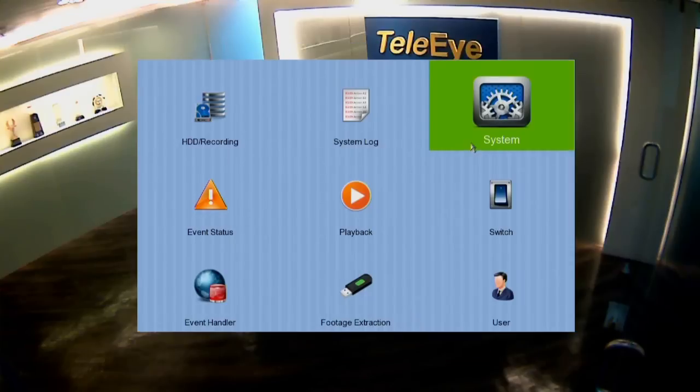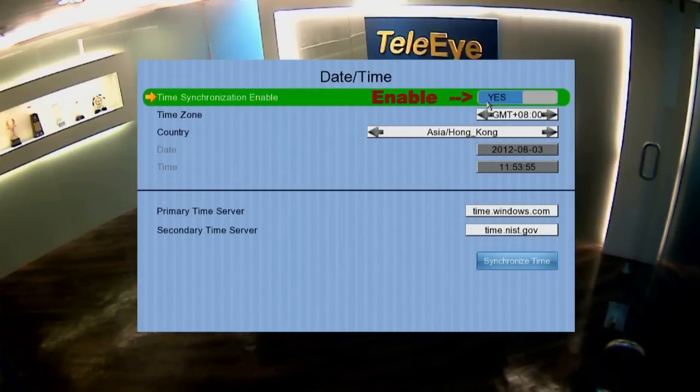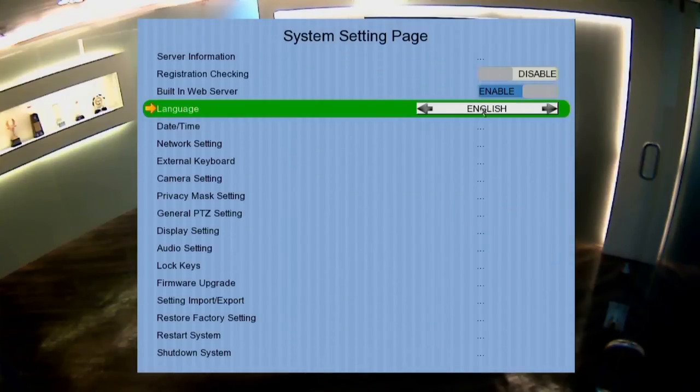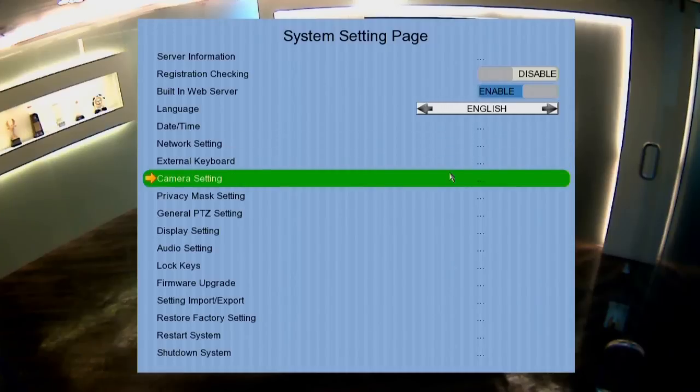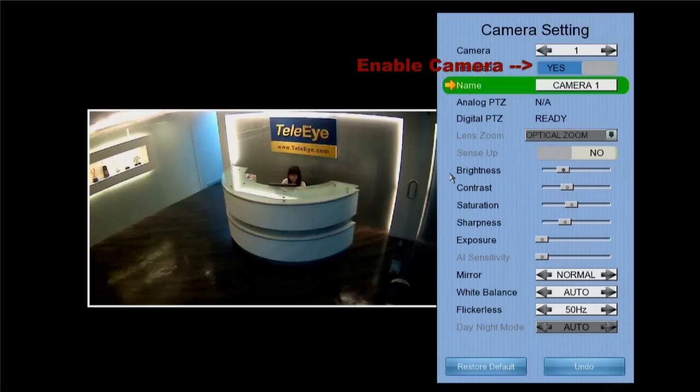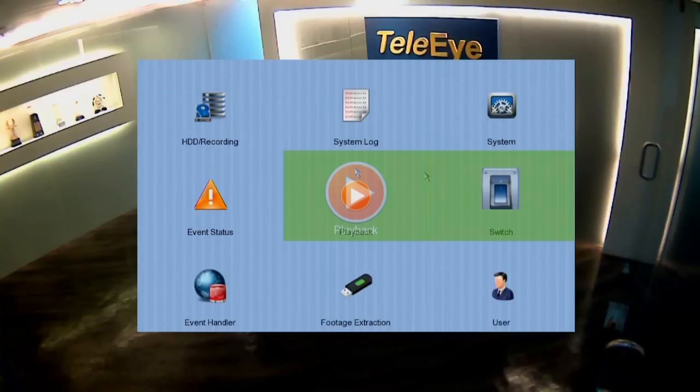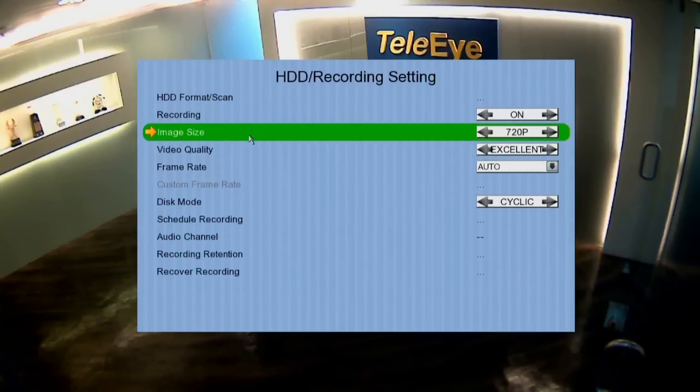And now, we are going to do the GX local setting. Right-click on the screen and click the system. Set up the date and time. Set up the camera to enable the channel to install the camera. Now we get back to the main menu.